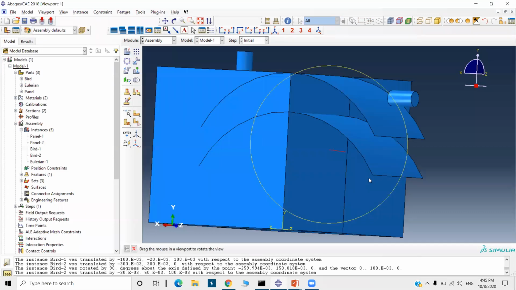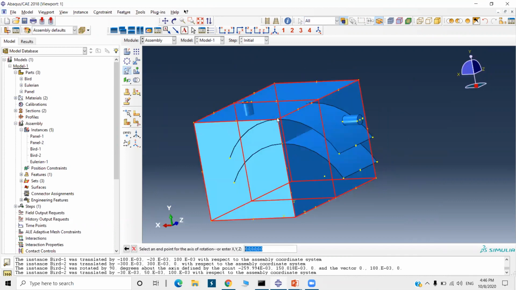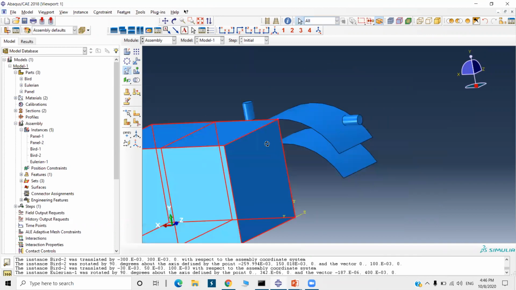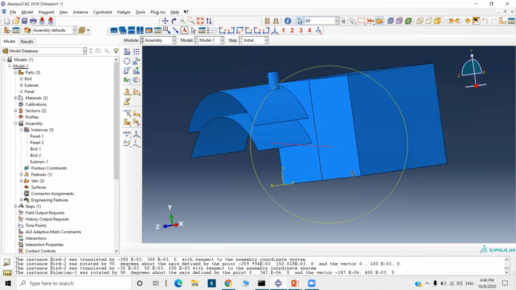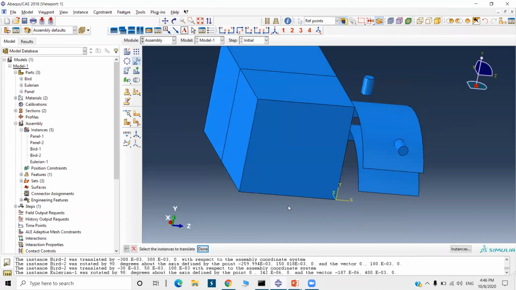I'll rotate this Eulerian instance. Done. About this starting point and end point, I'm going to take this as end point and 90 degree. Okay, these panels and birds should be inside the domain. Translate this instance. So this is the starting point, and this I'm going to set as the end point. Okay, so accept this position.